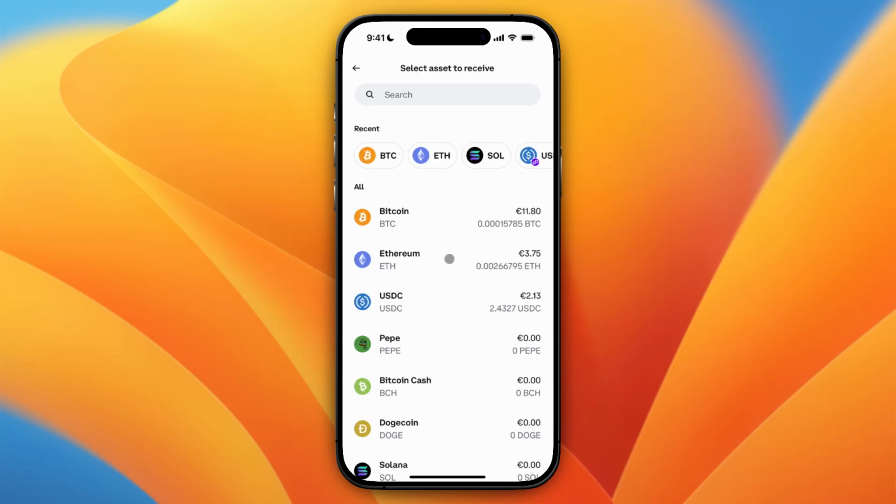And in here, you need to select the right asset that you are transferring. So let's say I'm transferring Bitcoin, but I select Ethereum in here. Then there will be some incompatible assets from Ethereum, because that is then a crypto that I cannot receive.